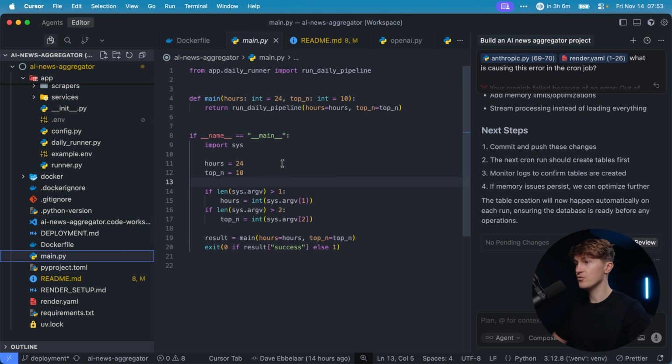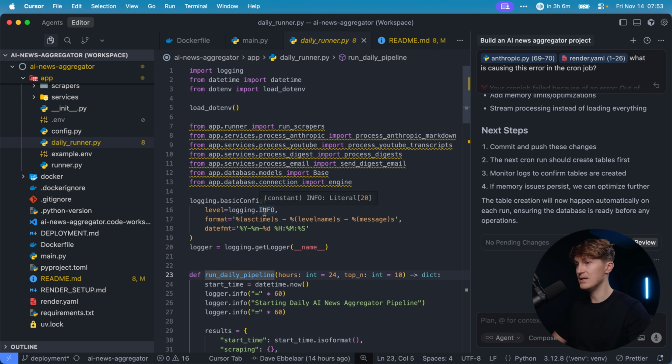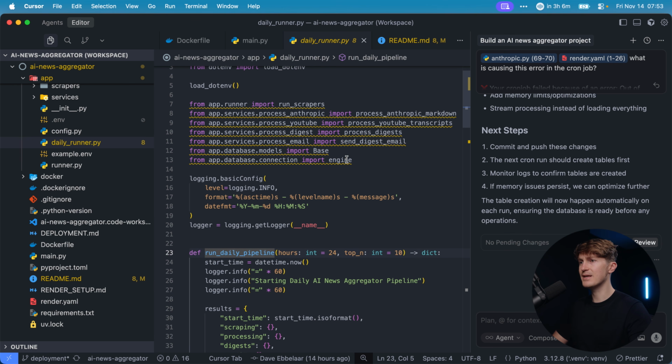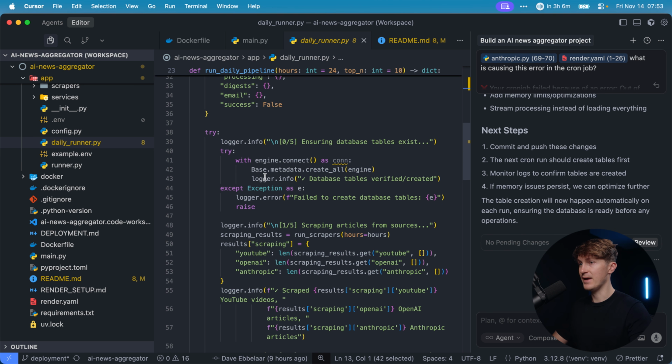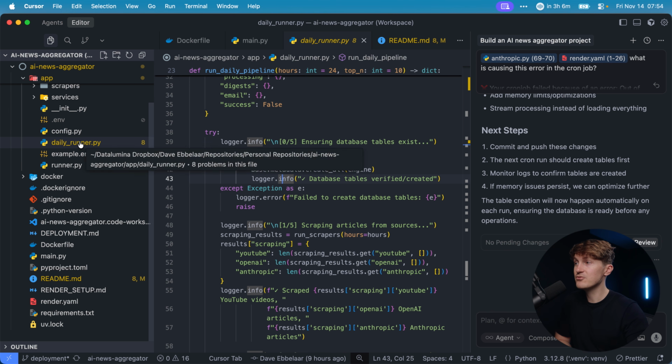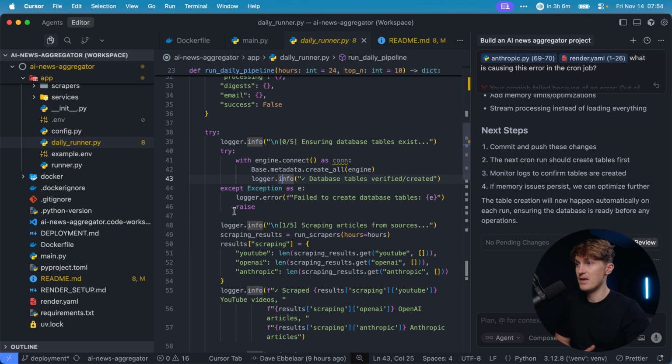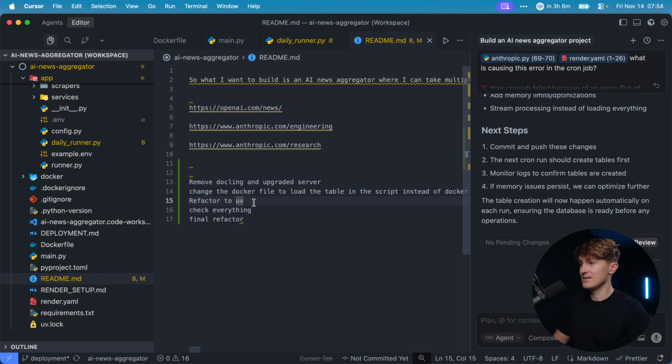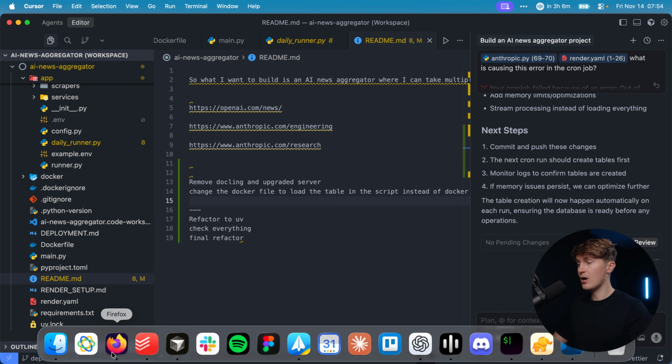How we solve that is in the run daily pipeline. You can now see that we also import the engine in here, and then we perform a check to ensure that the database tables exist. If the database tables aren't there, we manually create them in the daily runner. That's another little tweak that I had to do. And this is just stuff that I still want to do. So now you're up to speed again.